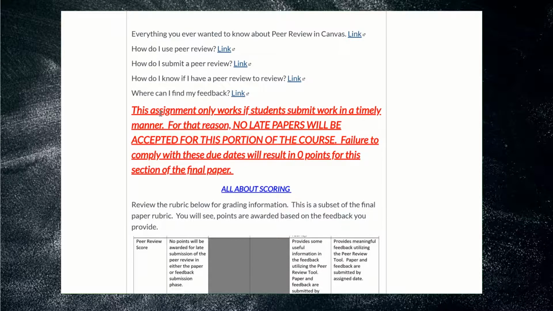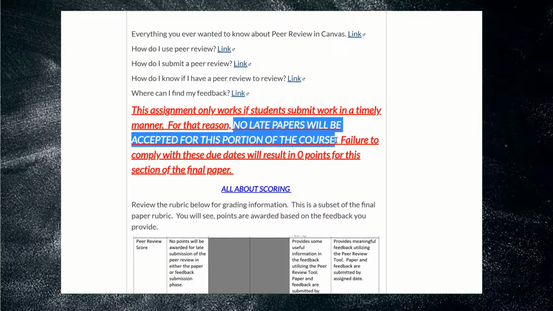And then the last thing that we need to talk about here is late papers. So you'll see in here it tells you that there are no late papers for this assignment. Now, there's always some sort of little thing, like if you're in an emergency situation or you get caught up at work or something, that doesn't work in this assignment because another peer is waiting on you for this to happen. For that reason, if you do not submit these things by the date that they are due, you do not get credit for this, and you will just lose the 10 points on your final grade.